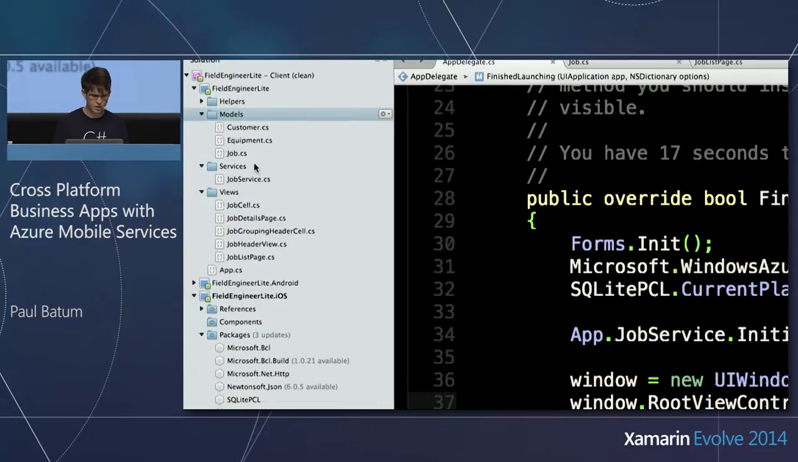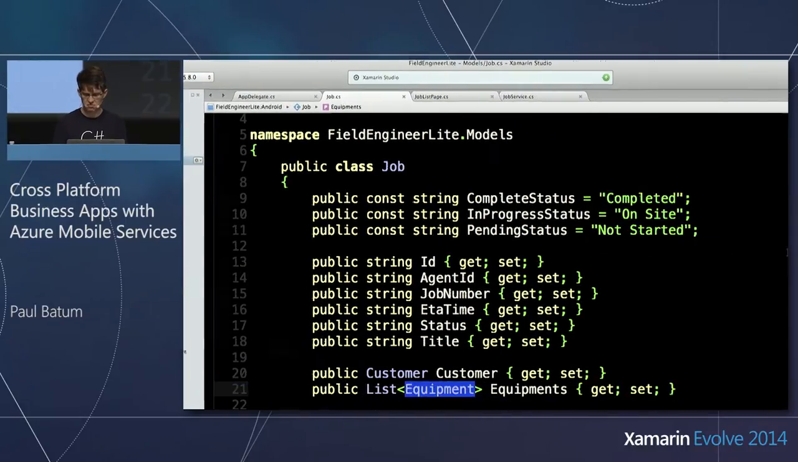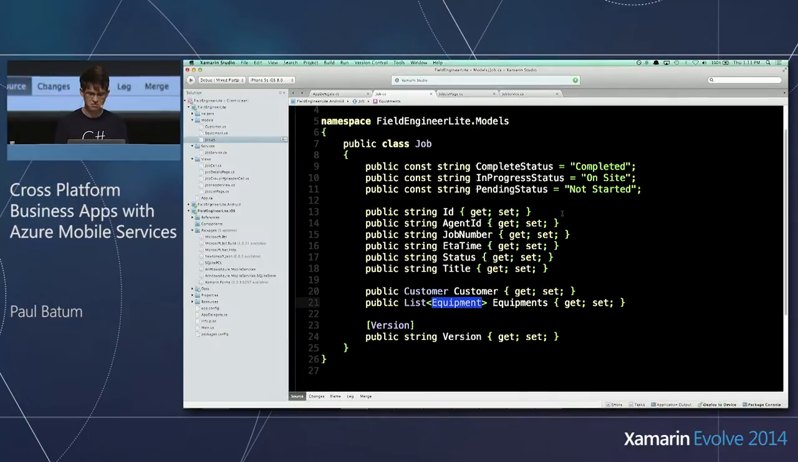So all the interesting stuff is in the shared code project. We can look at the models quickly. I've got some models here. I'm not doing view models. I'm just trying to keep it simple. I've got my job class. It's got a bunch of properties. It has a customer. Has a list of equipment.